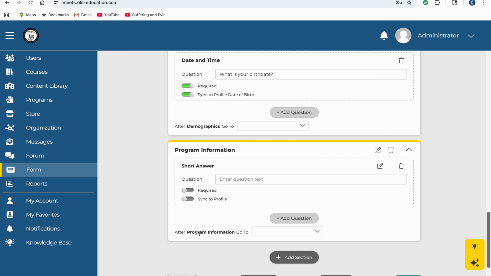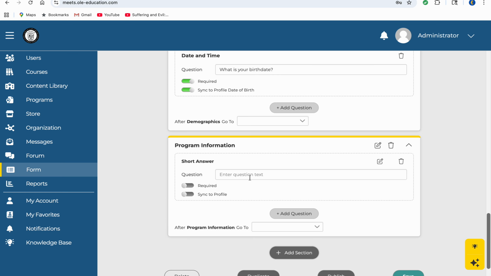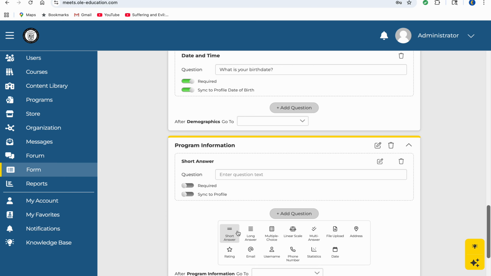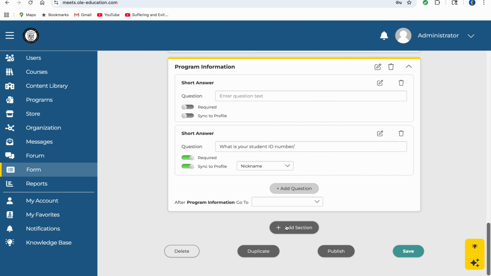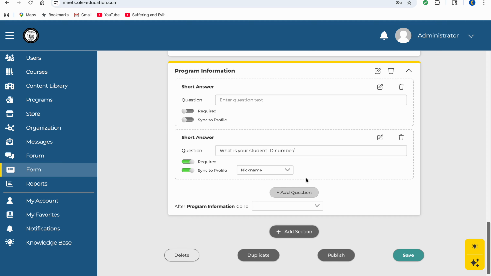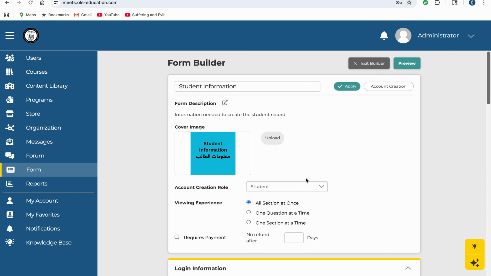If you wanted to add something else, here you were supposed to add what kind of programs you wanted. And here you could also add something as simple as what is your student ID number, if you want this. And then you can set that to be required, that could sync to the profile, and we'll put that even in the nickname if you wanted to have that there. So you can do something like this. Now, this is the form that we spent quite a bit of time working to build.